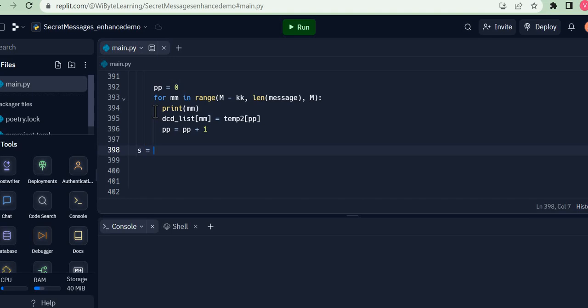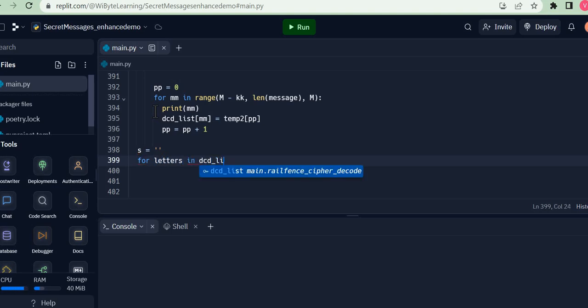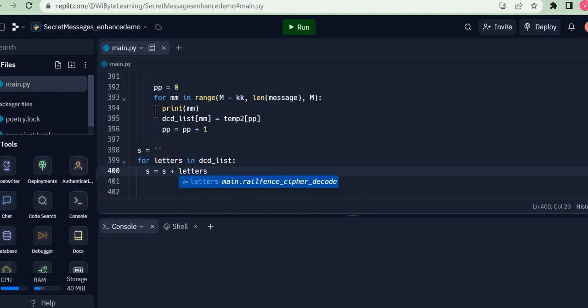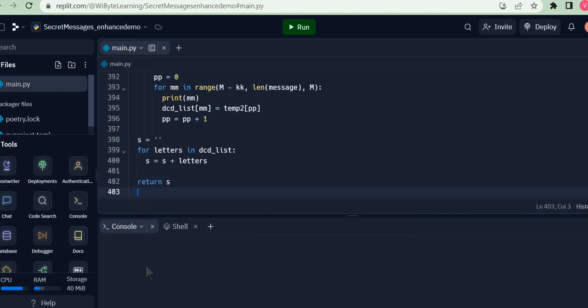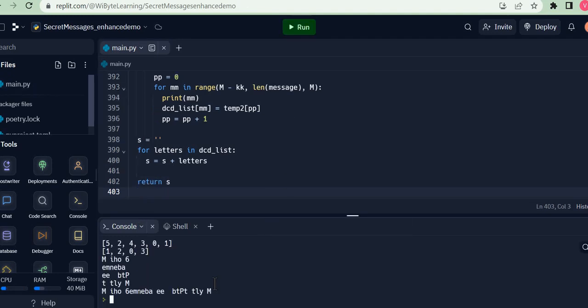So I'll just call it an empty string. And I will say, okay, look, for letters in DCD list, every letter I just want to append to the string. s is equal to s plus letters. And with this done, I can say return s. Now this is actually quite interesting. Obviously a bit involved. So if I run this now, let's just see this once again in action.